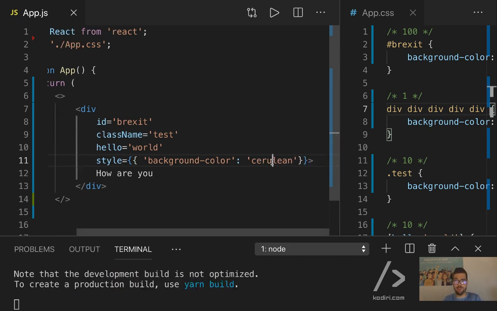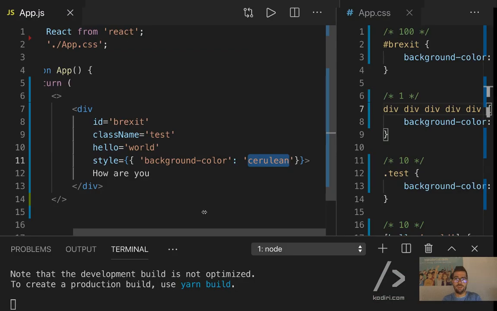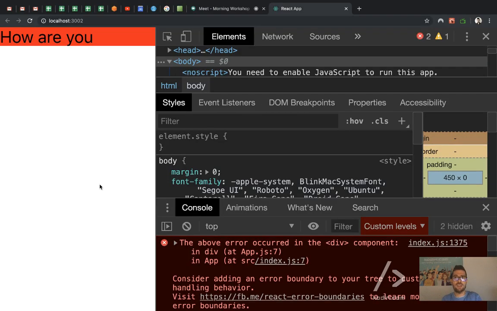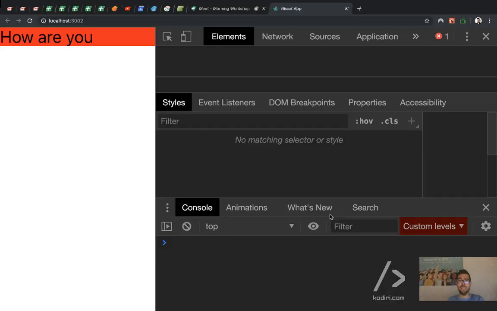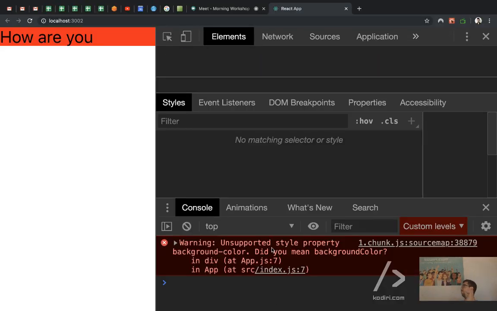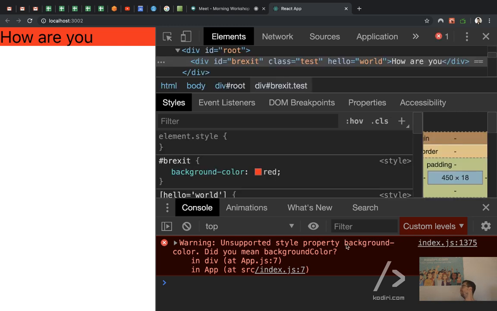Actually, I'm not sure if cerulean is a valid color. No, it's not. Only refresh. Oh, my browser died. In a second. All right. So you see, when you do something wrong, one of the good things about React is it tells you the problem. Unsupported style property background-color. Did you mean backgroundColor?